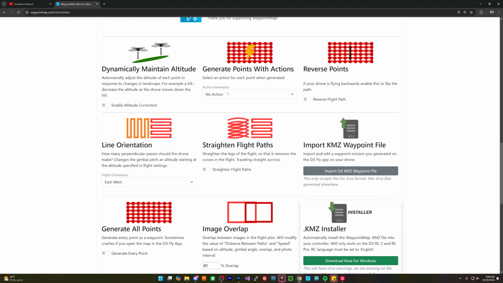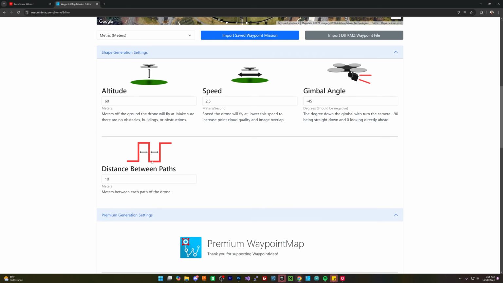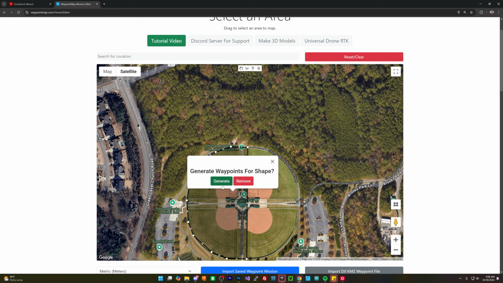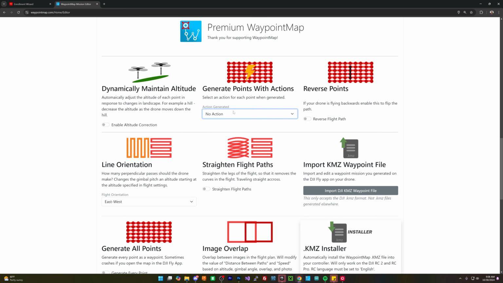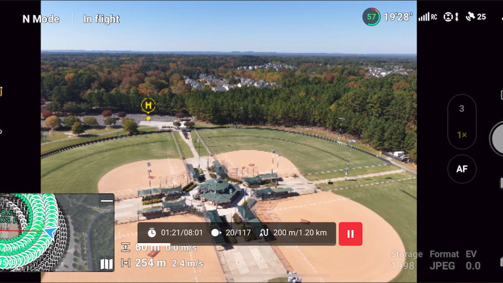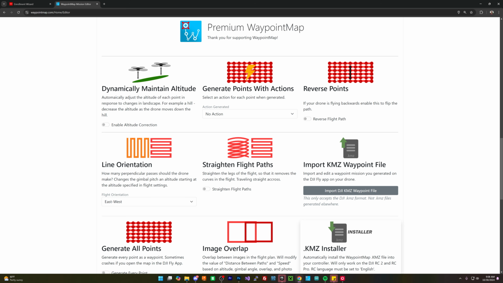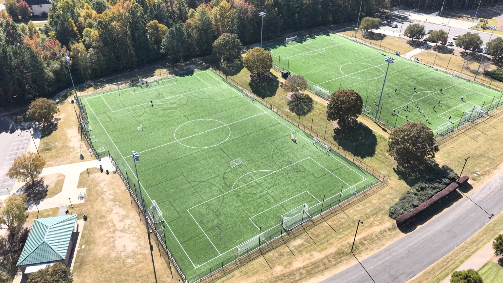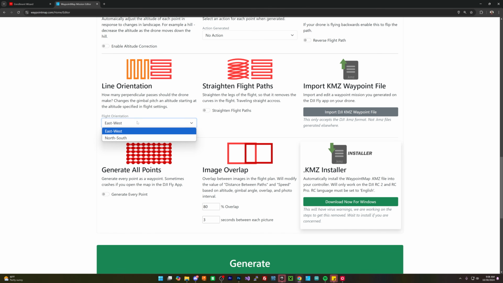Generate the points with actions allows you to go through and have each of these points. Whenever you generate some points, each of these points will have an action. Some people in the southern altitudes have it where the drone flies backwards. That's to reverse it. Line orientation. So if we want to do north and south, we can do that.